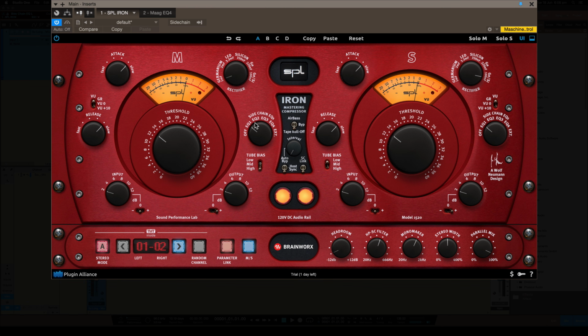This internal sidechain is quite interesting. I'll fiddle with that as well, show you how that affects the sound. Let's get straight to that right now.